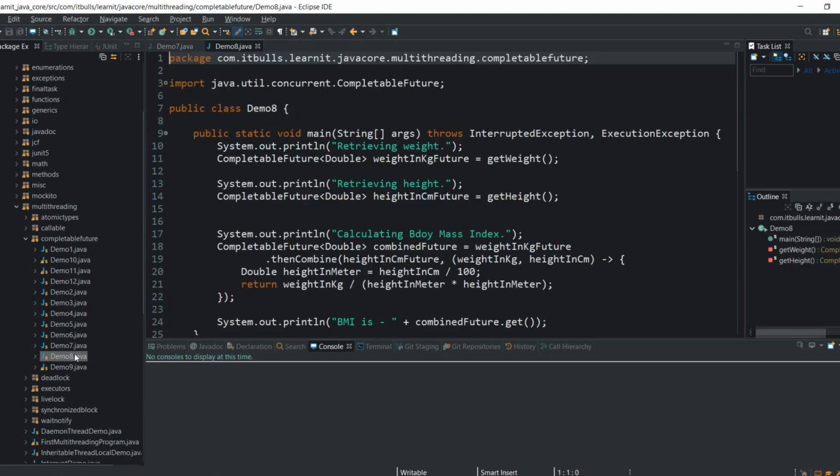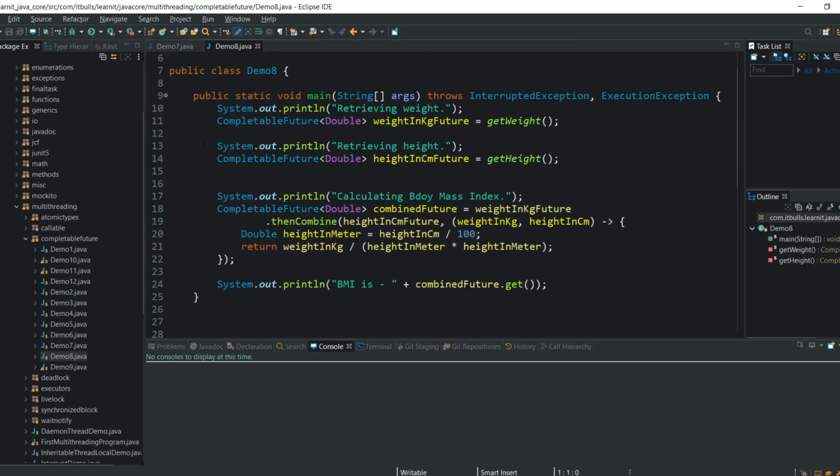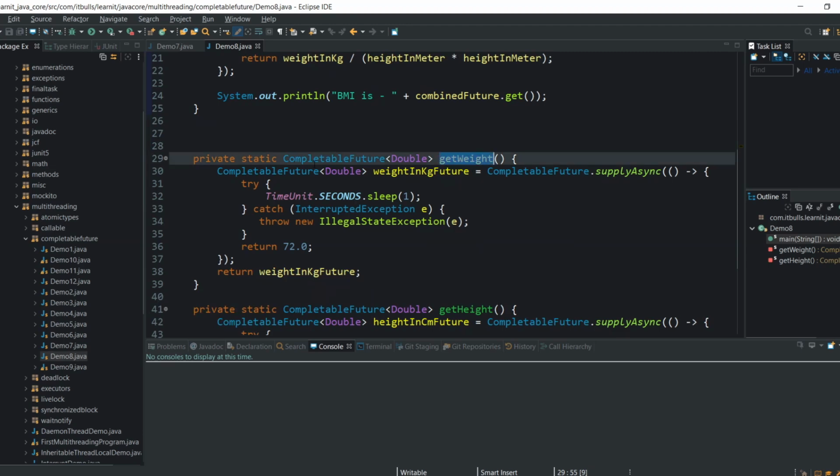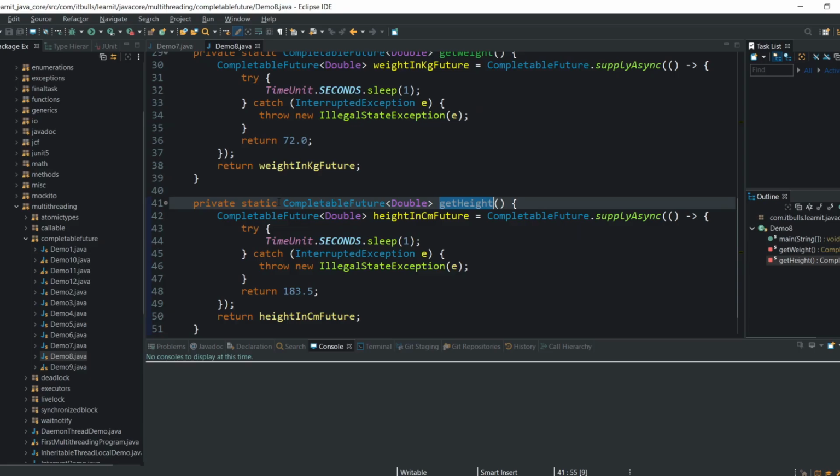In case two tasks are independent and you just want to complete two of them in any order, you can call the thenCombine method. In this case, you can perform some actions after two tasks are completed. So again, we have two methods that return a completable future. One method returns weight and another method returns height. Each method has a sleep of 1 second inside. This is just to imitate some operation time.